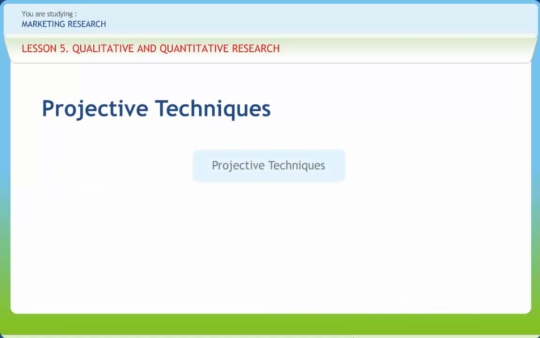These are unstructured prompts or stimuli that encourage the respondent to project their underlying motivations, beliefs, attitudes, or feelings onto an ambiguous situation. They are all indirect techniques that attempt to disguise the purpose of the research.